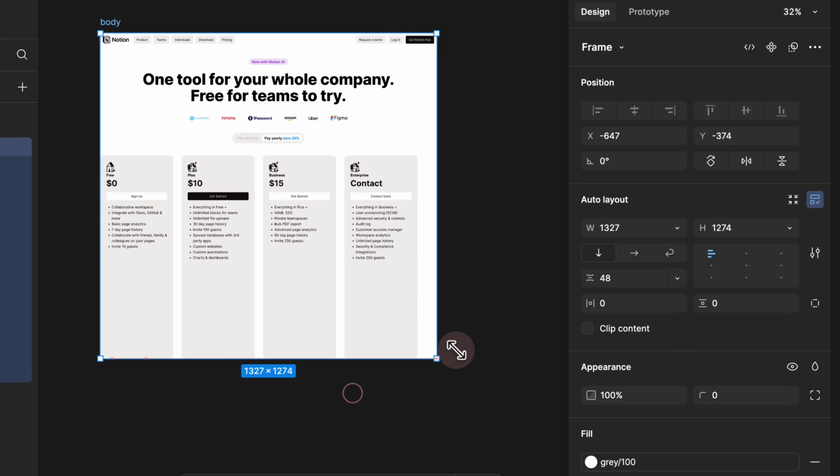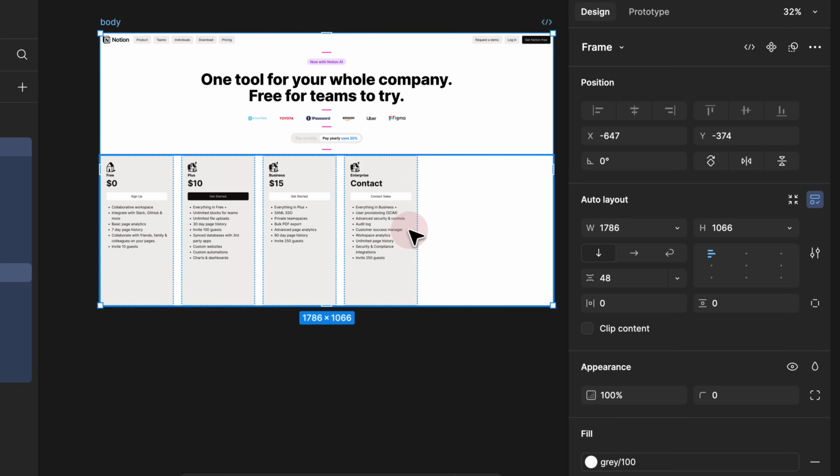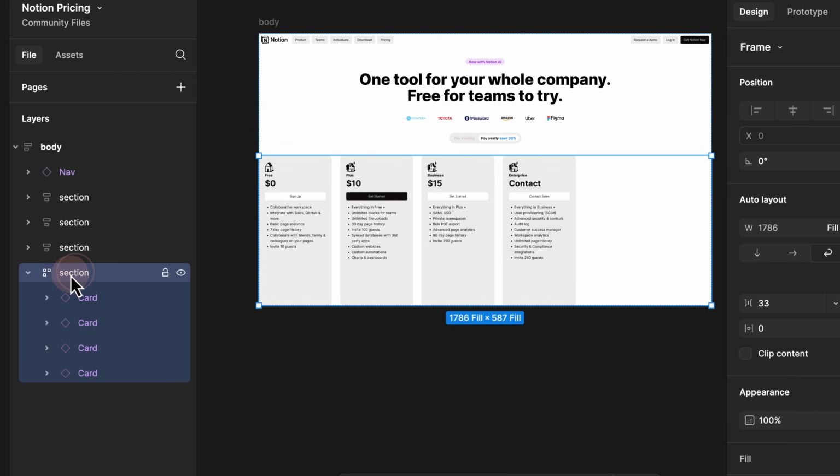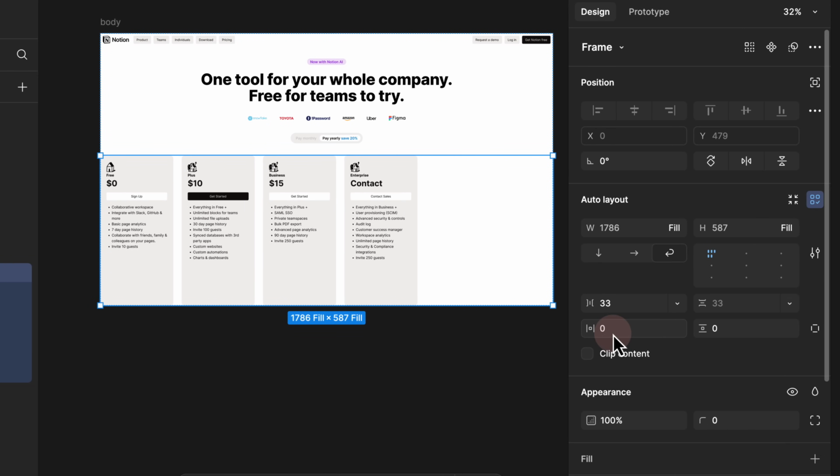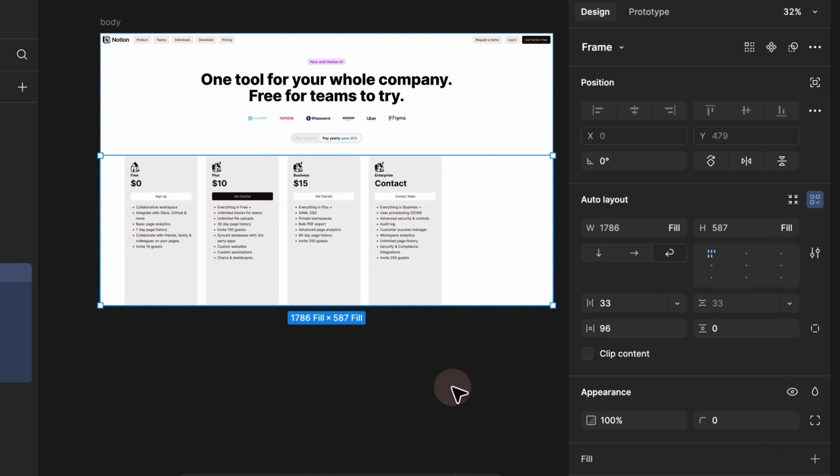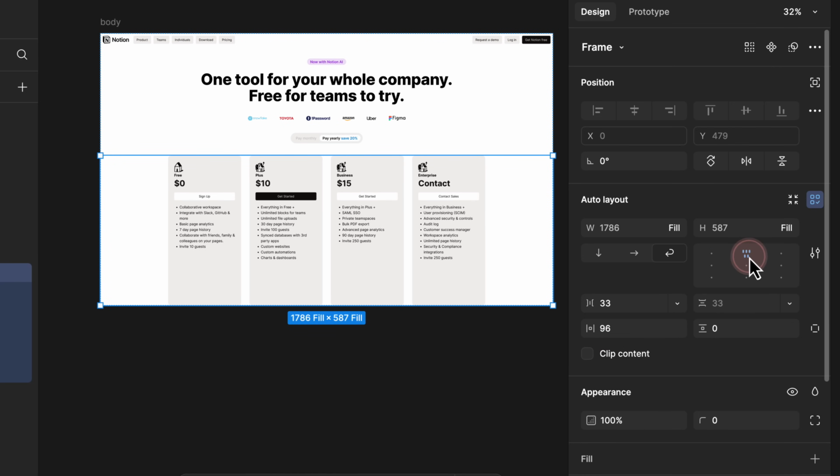The other thing that we need to pay attention to is basically center aligning this and adding some space on the left and right side. So if I go ahead and select the parent auto layout section, on the spacing, which is left and right side, I would just add 96 pixels of padding. And then finally, I would center align them by clicking on the top center.